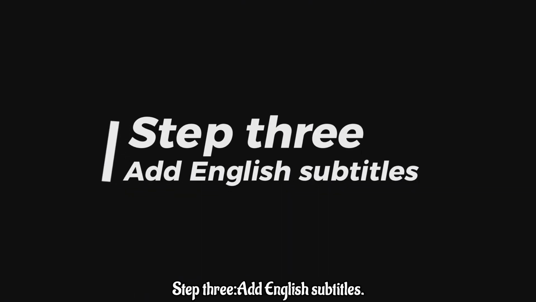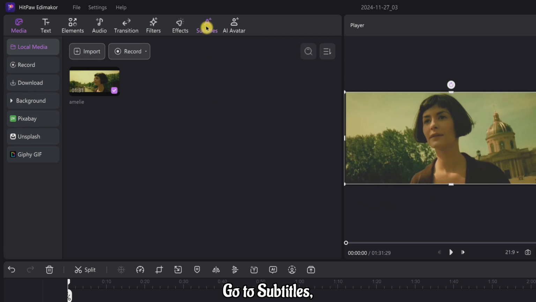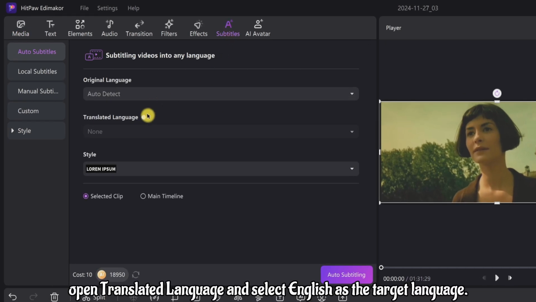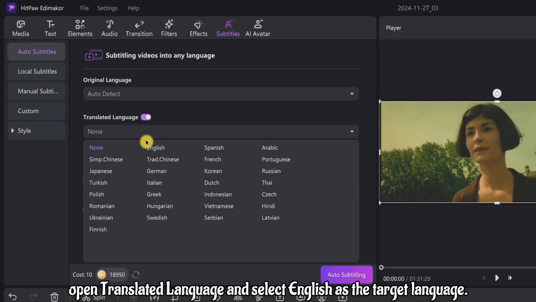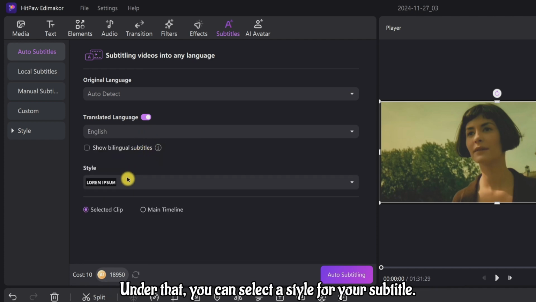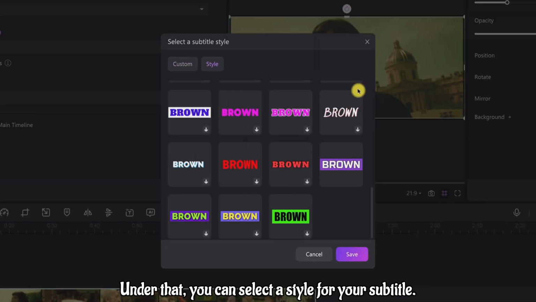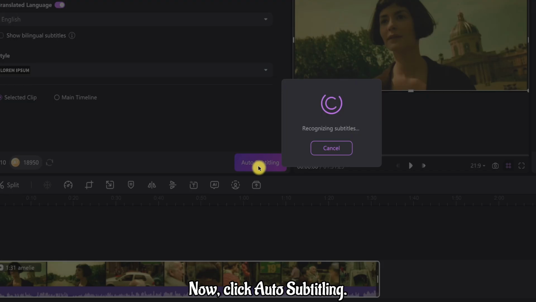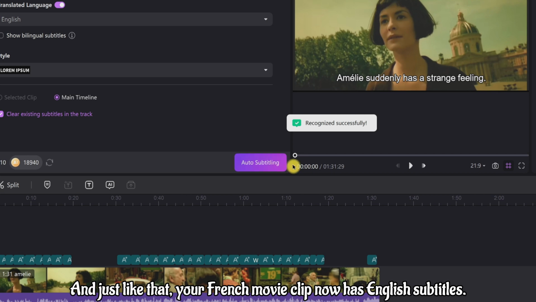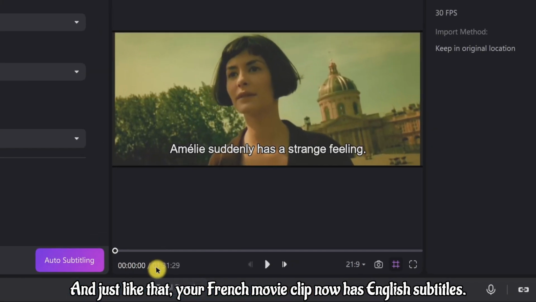Step 3, add English subtitles. Go to Subtitles, open Translated Language and select English as the target language. Under that, you can select a style for your subtitle. Now click Auto Subtitling. And just like that, your French movie clip now has English subtitles.